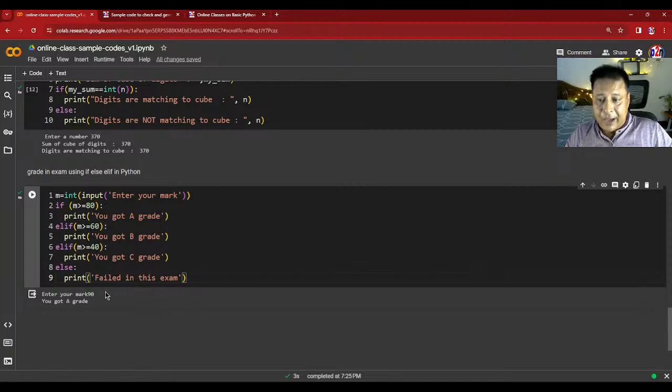Otherwise, say I am putting 70. You got B grade because the first if condition failed, and the one in line number 4 is true. So subsequent things are not checked. You can just check it for other values. Anyway, it is bound to work.